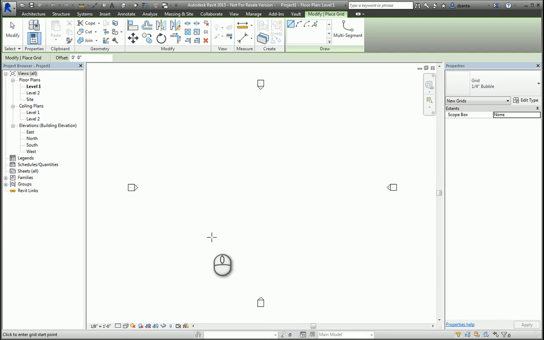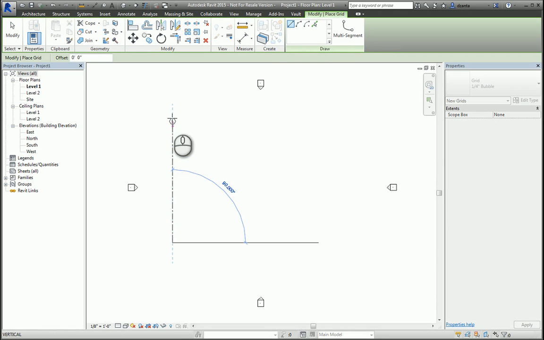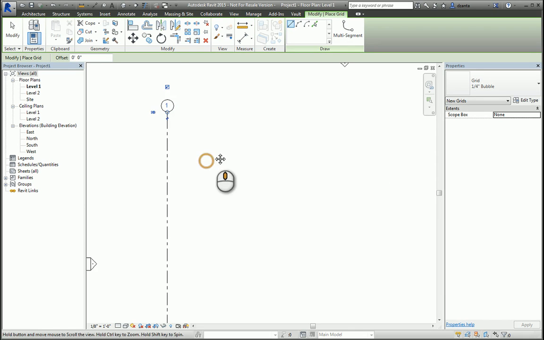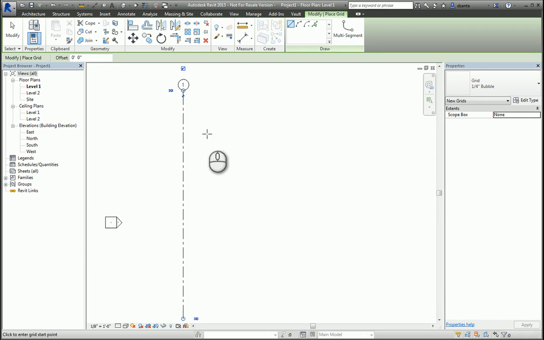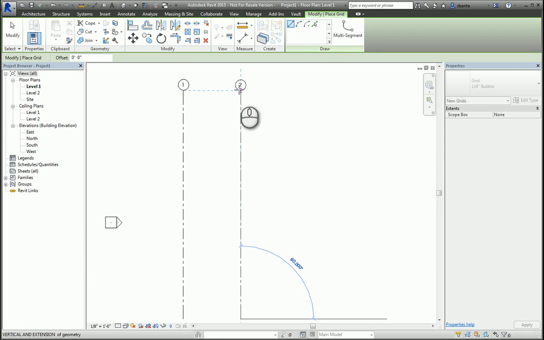Now in the type selector, you have quarter inch bubble, custom gap, and bubble gap. I'll show you all three. There are several ways to draw it, and the first one is just two picks. So if I pick and I drag and I pick, it places the first column grid in there. If I want to do the next one, I could just move my mouse and click and drag. And you'll notice that it also aligns if you click in the correct location, similar to levels.